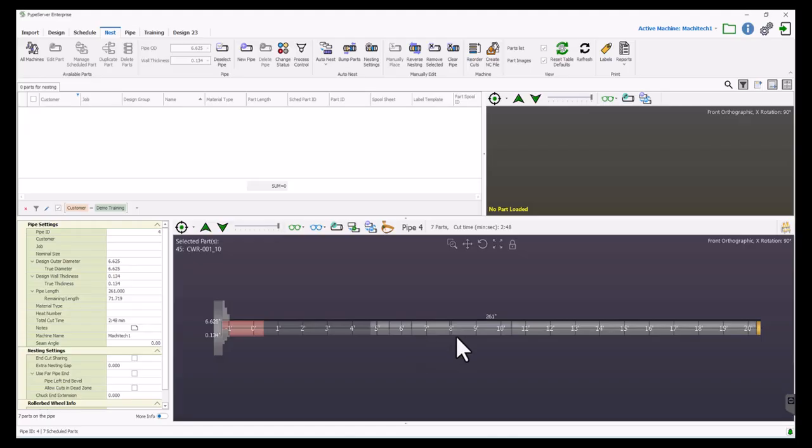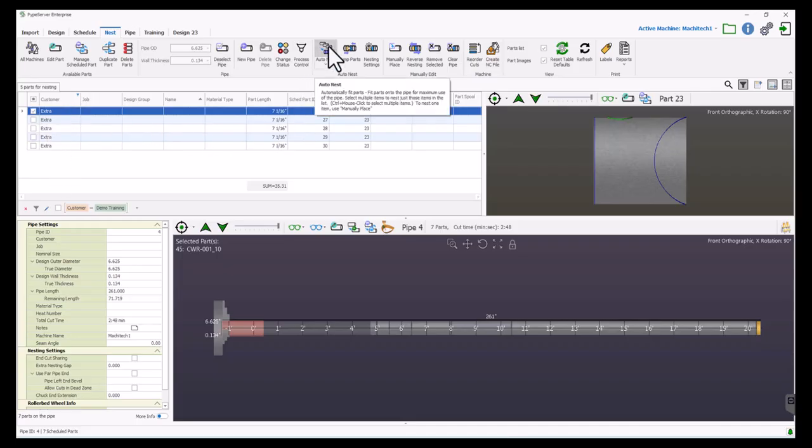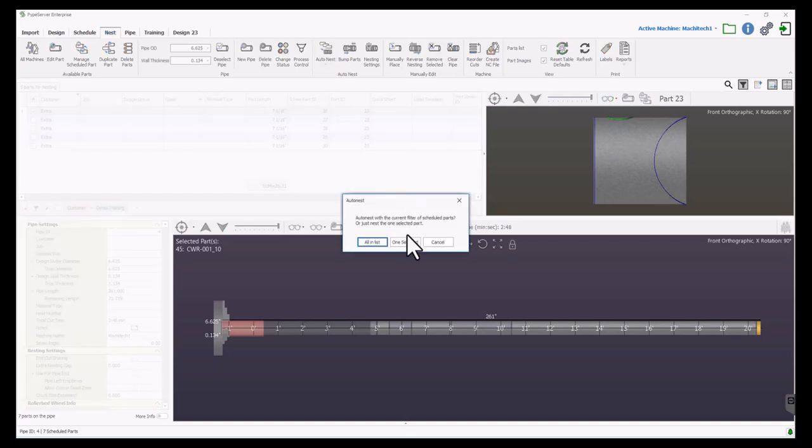We've added everything we can from our Demo Training project, but there's still a little bit of pipe left at the end. I'll clear the filter and see if we can nest any more parts to minimize wasted pipe. PipeServer will look through the entire database now to find parts that might fit. Select one of the parts listed and click Auto Nest and then All in List again.